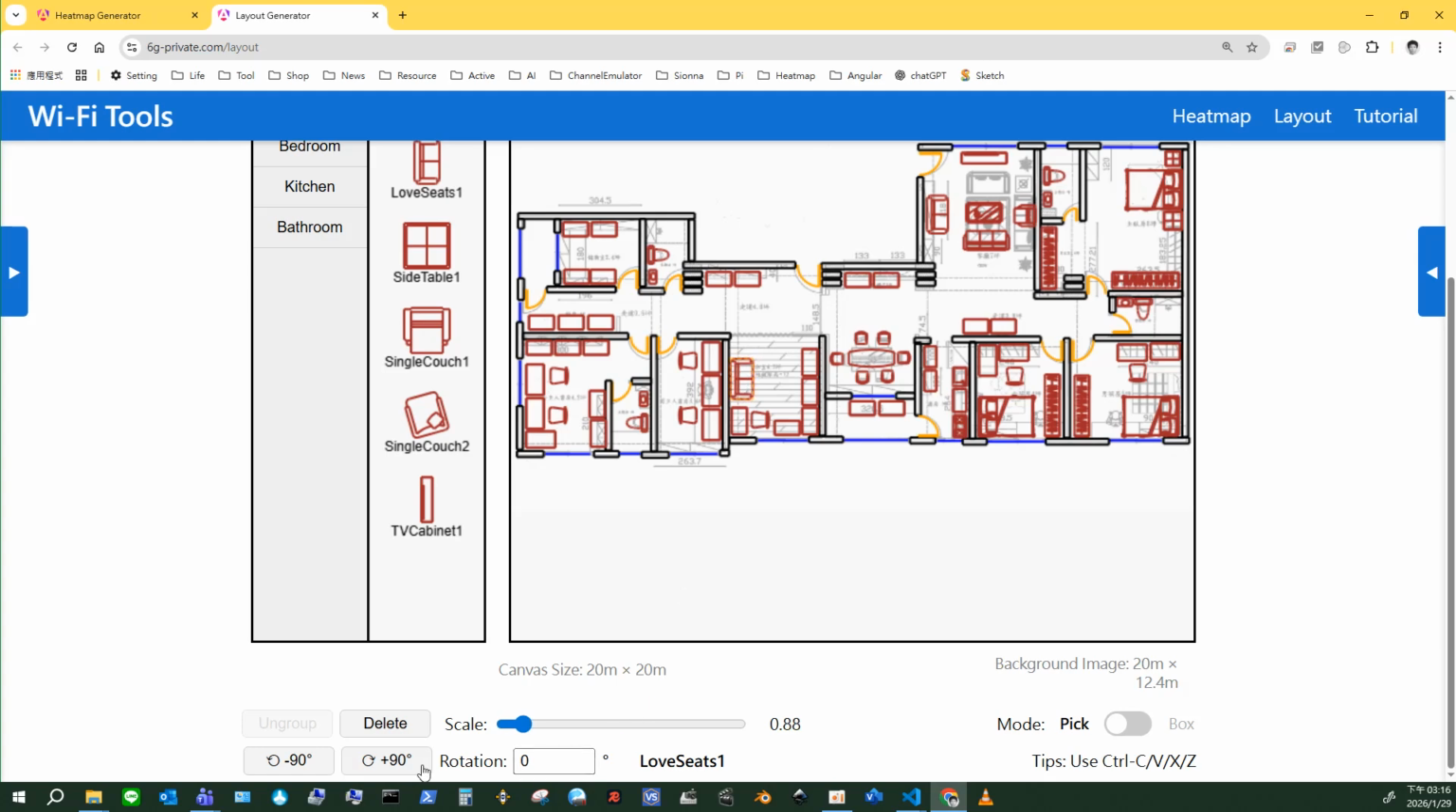Okay, and if you want to rotate it, you can give a specific angle, like 23 degrees, 24 degrees, and it'll become something like this. But if you just want to rotate 90 degrees, a multiple of 90 degrees, then you can always do it by pushing these two buttons here.